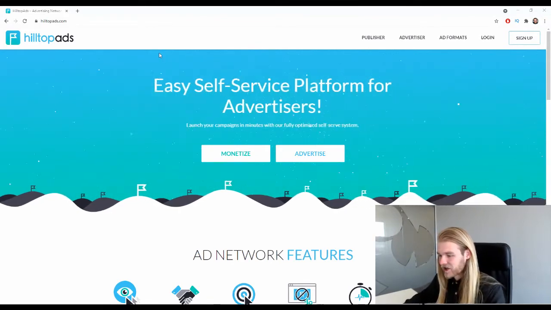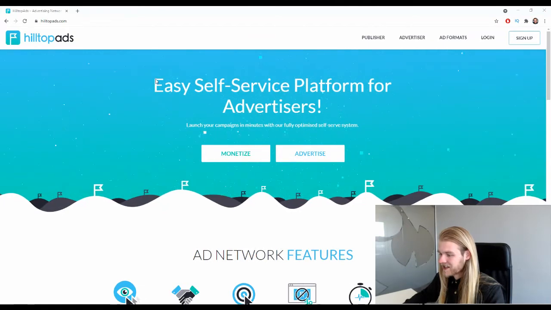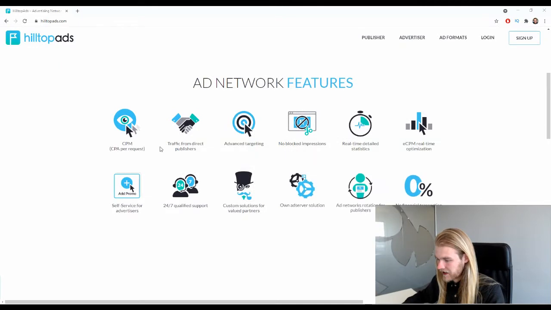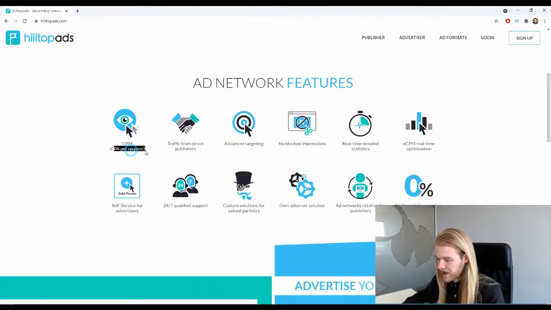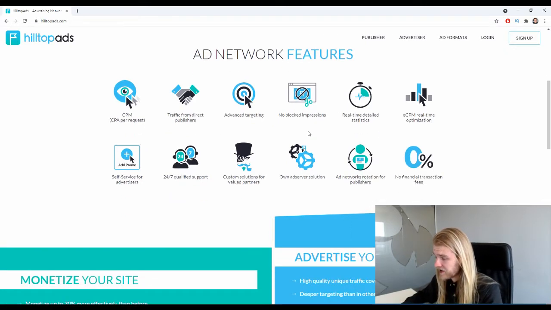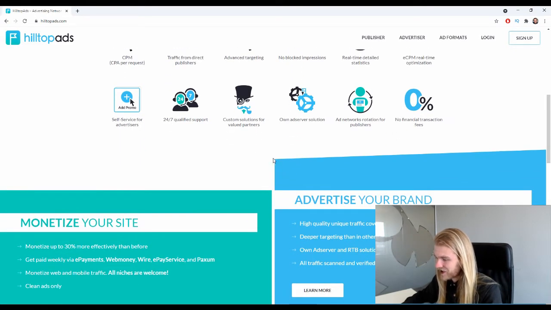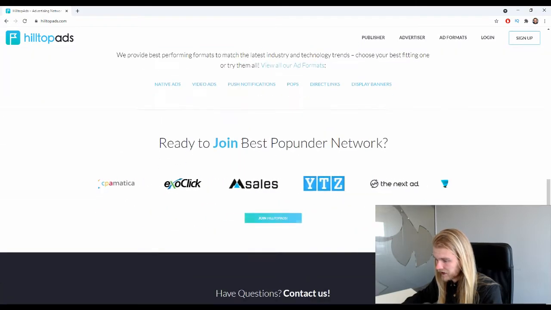Here we are at the homepage of HilltopAds, an easy self-service platform for advertisers. Let's see if we can get some more information. CPM and CPA per request, traffic from direct publishers, advanced targeting, no blocked impressions, real-time detailed statistics, eCPM real-time optimization, self-service for advertisers, 24/7 qualified support, custom solutions for valued partners, own advertiser solution, ad networks, rotation for publishers, and no financial transaction fees.